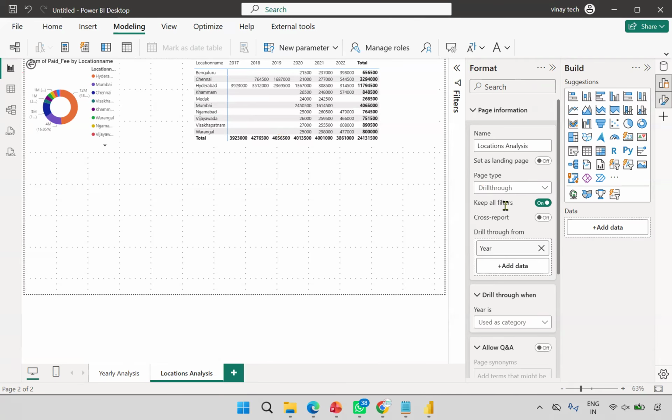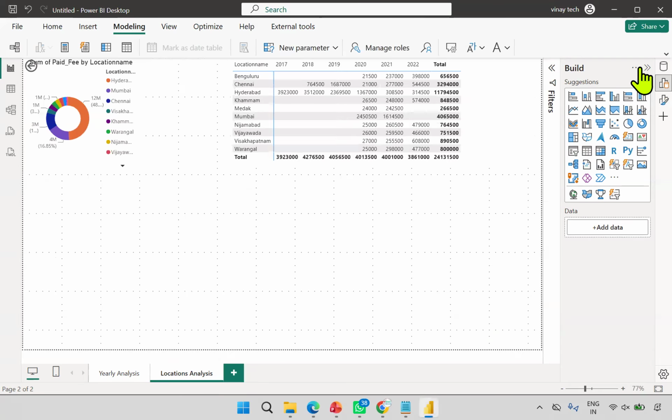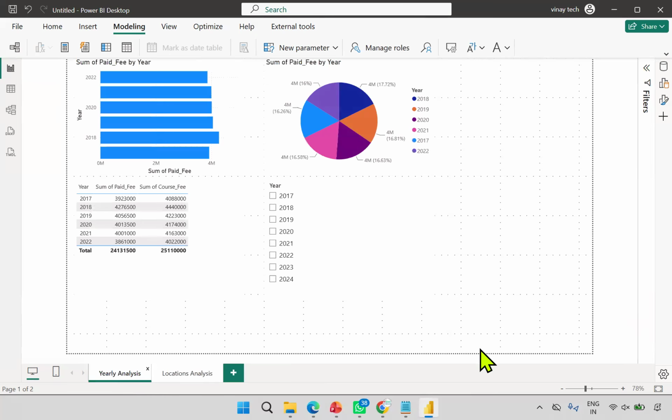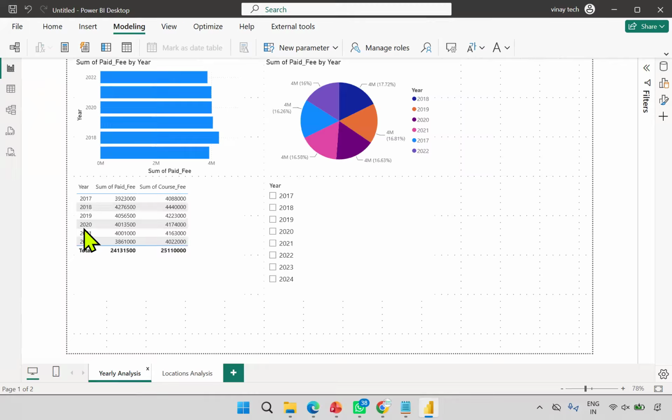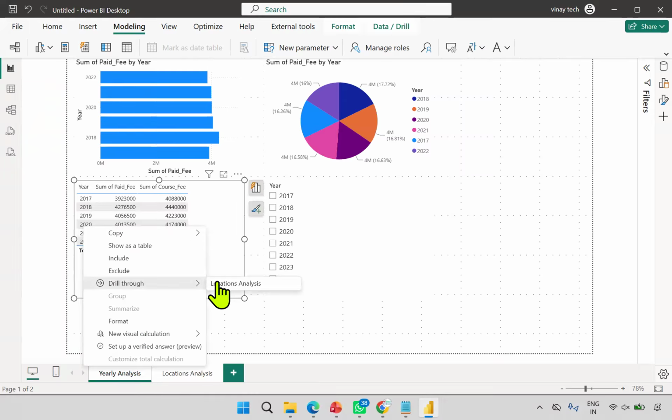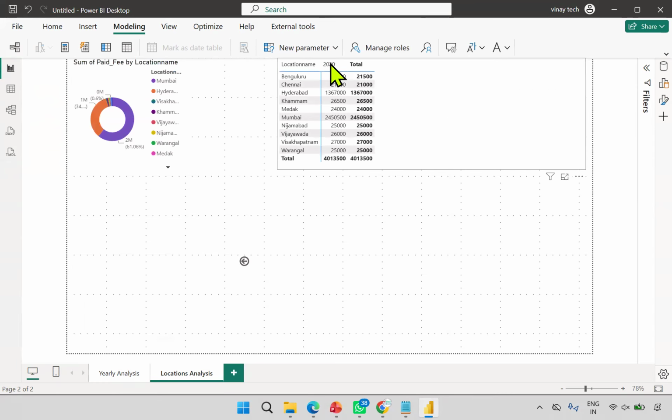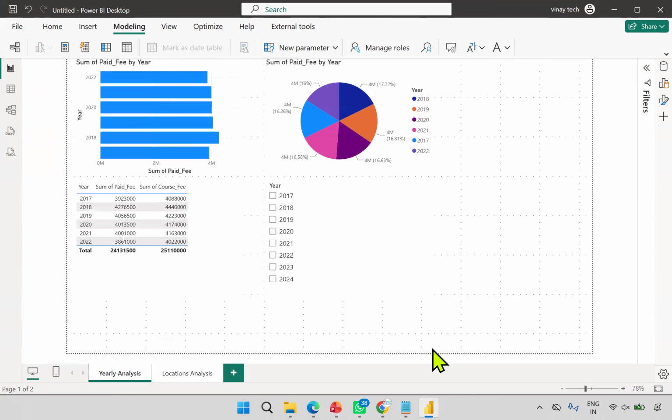Don't worry. Look at this. So go to the yearly page. Sorry, this I will place in between or down. The system added it when you mentioned drill through. So go to the yearly page, right click on 20, drill through, locations analysis. See, it's showing locations, only 20 data showing. All locations for 20. If you want to go back, click on the back button, or Control Enter to go back.